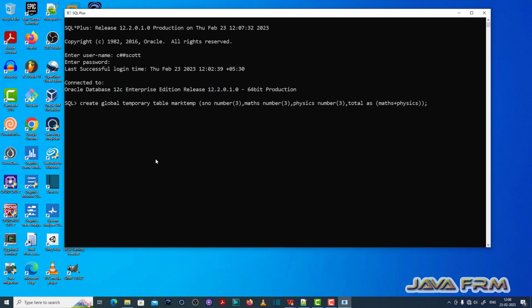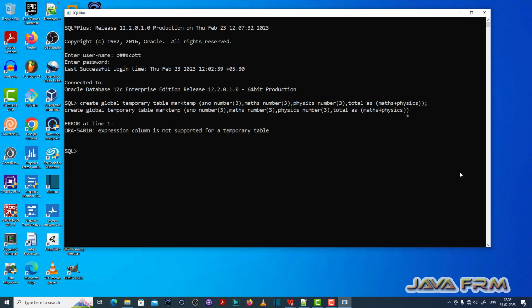So I am going to create one temporary table. So create global temporary table mark_temp, it contains serial number, max, physics and total column. The total column is a virtual column which is the sum of max plus physics.